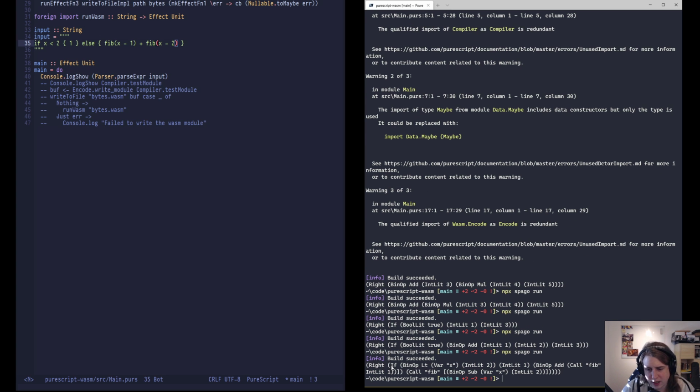All right, so what do we have? We have an if, and the condition is whether x is less than 2, so that looks good. If it is, we're just going to return 1. Otherwise, we're going to have a binary operation that adds together a call to the Fibonacci function with a single argument that is x minus 1, and a call to the Fibonacci function with a single argument that is the subtraction of x and 2. So that looks exactly like the expression we wanted this to be. So that's our expression parser.